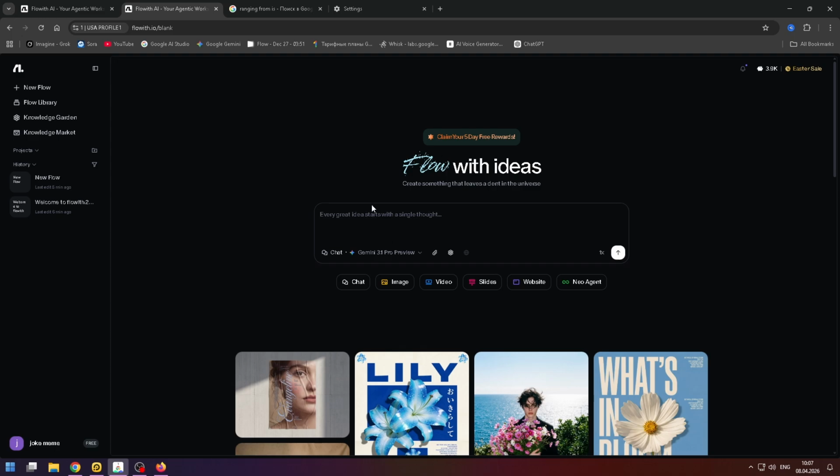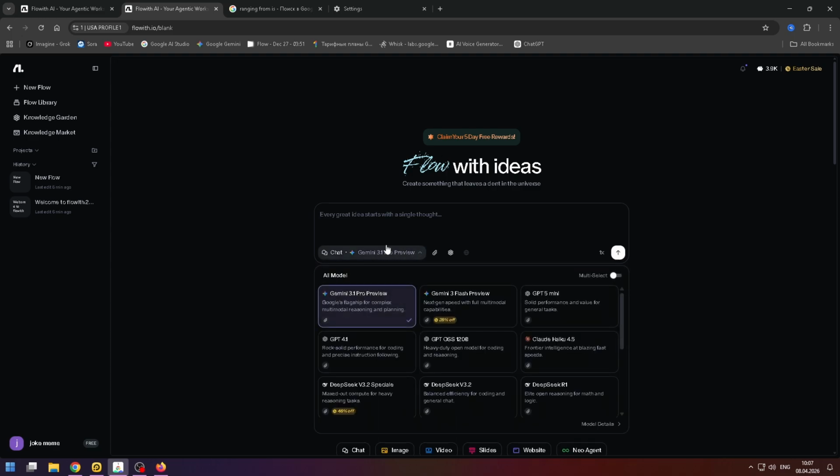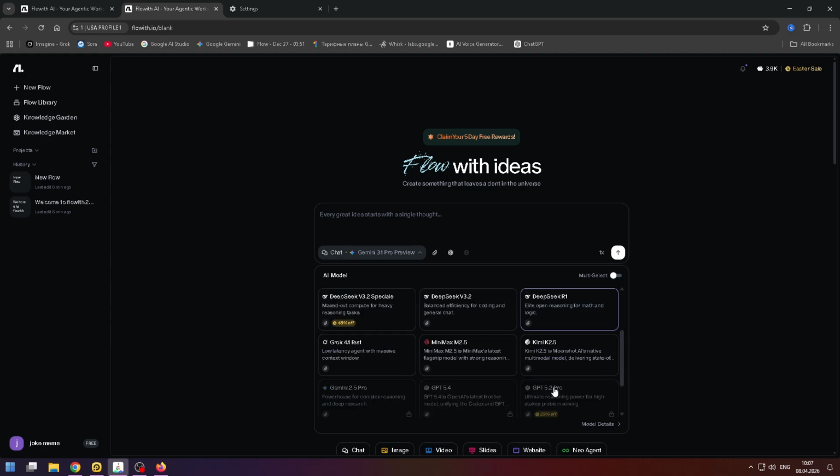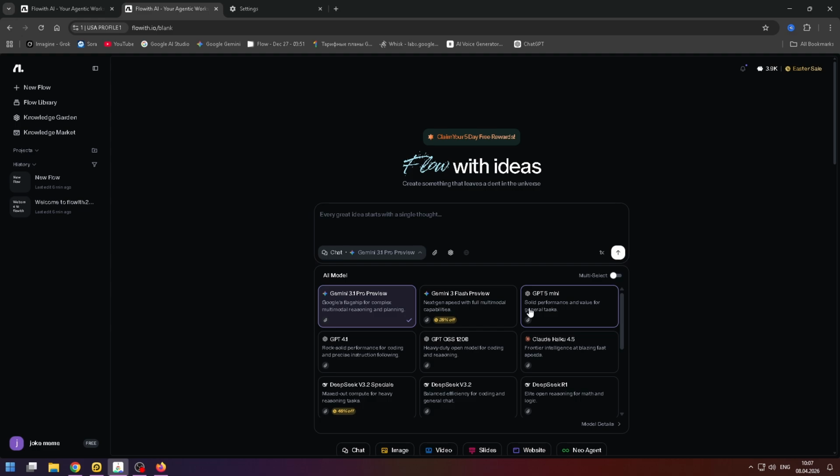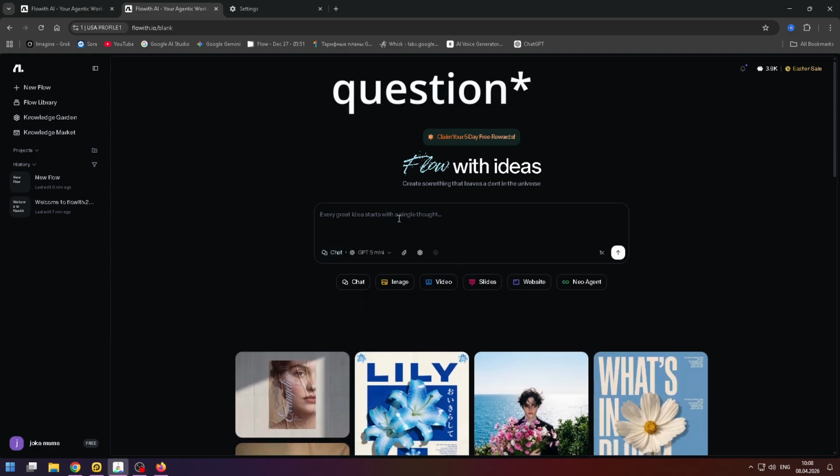Type here your idea, then select the necessary AI model. There are a lot of different AI models ranging from DeepSeek to Grok, so you can select the necessary one and then type your answer right here.